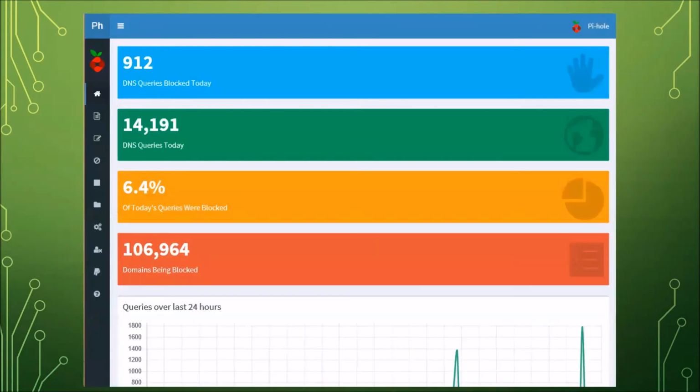This is the first screen you'll see. Now, I modified the display slightly on Pihole to make it a little bit easier to look at. So on a widescreen monitor, it'll look a little different, but the exact same stuff is there. The first four things that show up are kind of a summary.